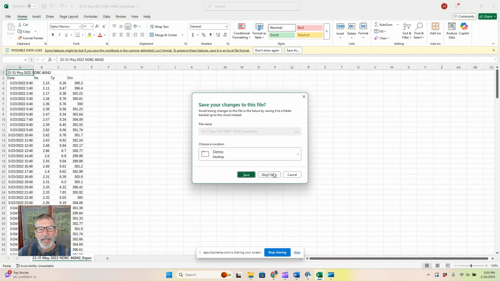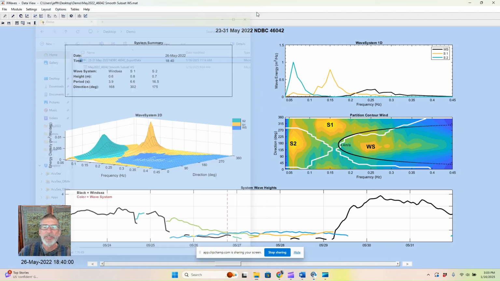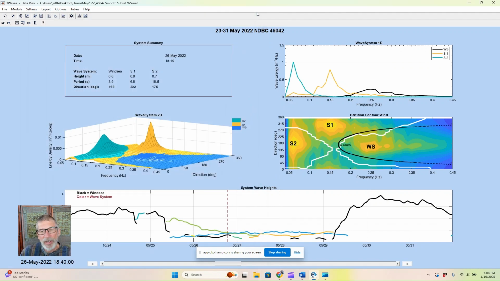So it's really easy to get data out. You can get all of the wave system information out. You can get all the statistics. Pretty much anything that's calculated within here, you can export into a file or a table.